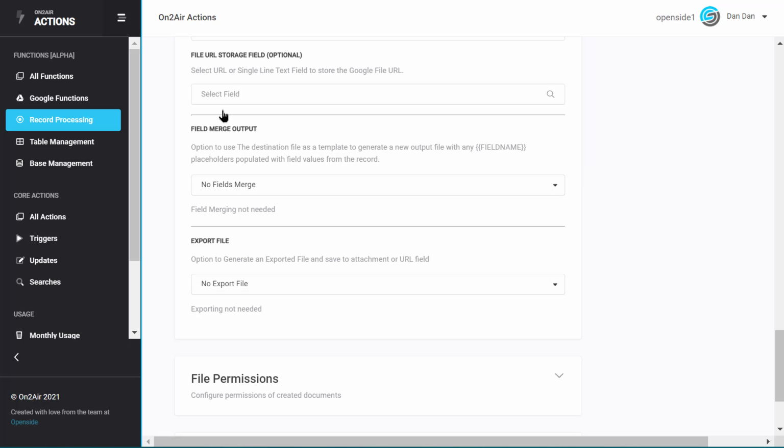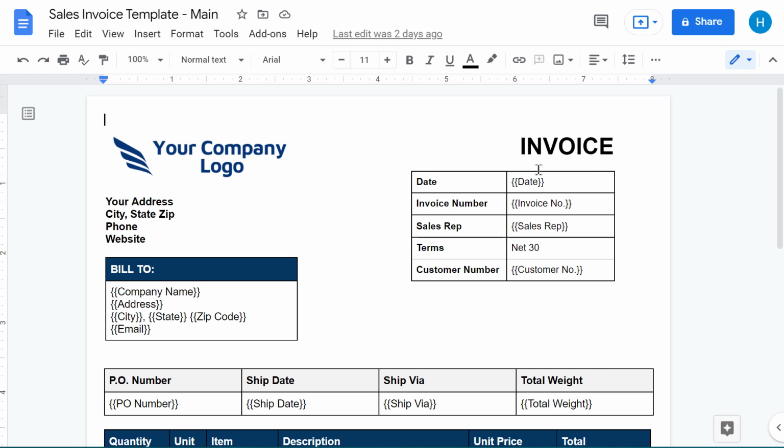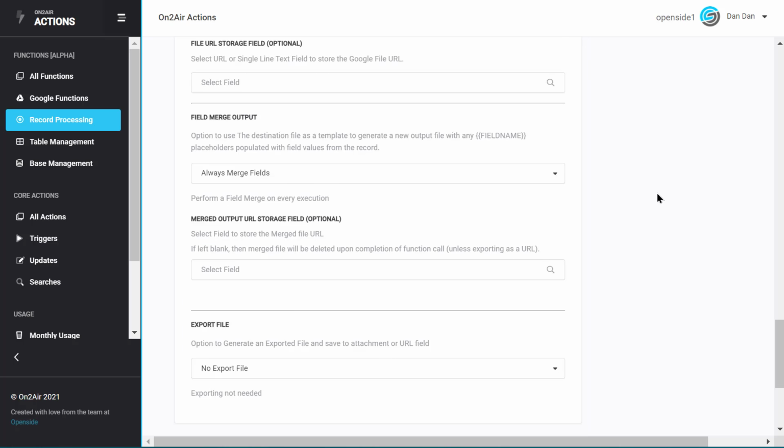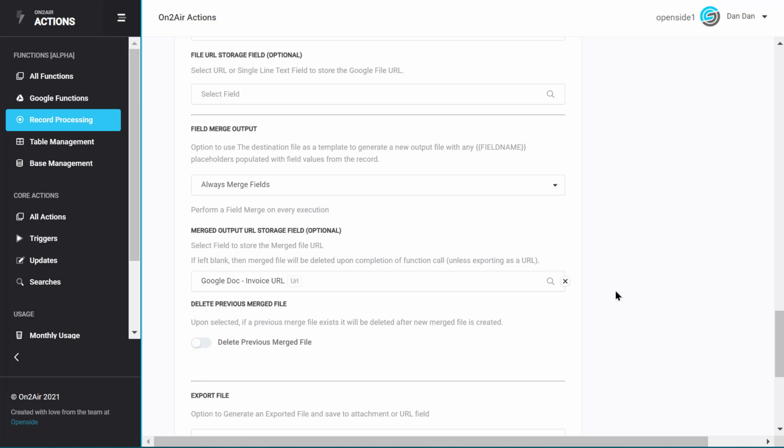In the field merge output, we want to always merge the fields. This will take all of the fields from our Airtable base and put them into the Google Doc, depending on the placeholder. Now, here is where you can choose to save the URL of the new Google Doc that is created. This URL will be saved back into that Airtable base. And if you use On2Air Amplify, you can then view the newly created invoice inside of Airtable and edit it as needed.